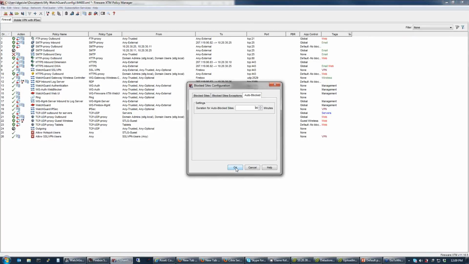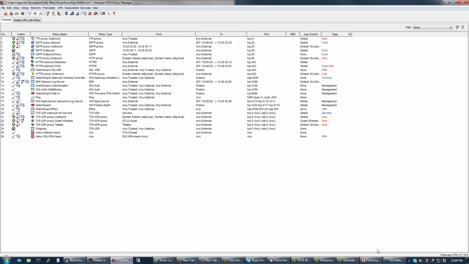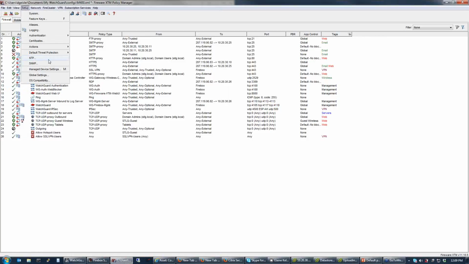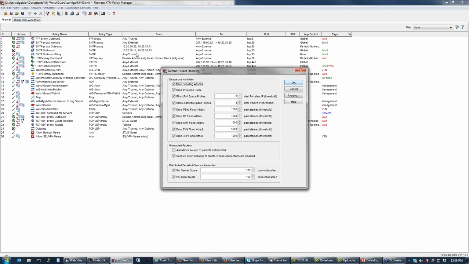So with those two sections covered, let's jump into the last section, and we'll cover some of the PowerPoints with this. The last section is the default threat protection, and this is where we'll spend some time talking about what these different sections are, what they deal with, and the best settings for them. The very first section in here is drop spoofing attacks. Now, what is a spoofing attack?